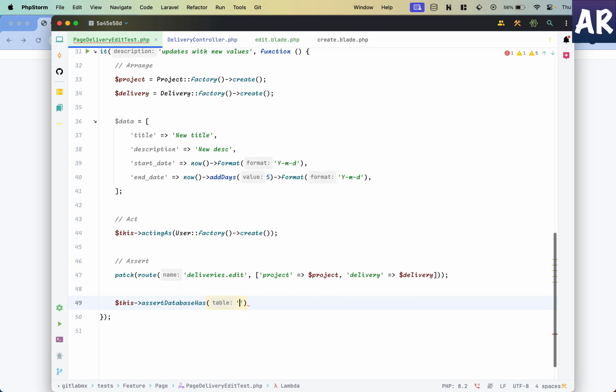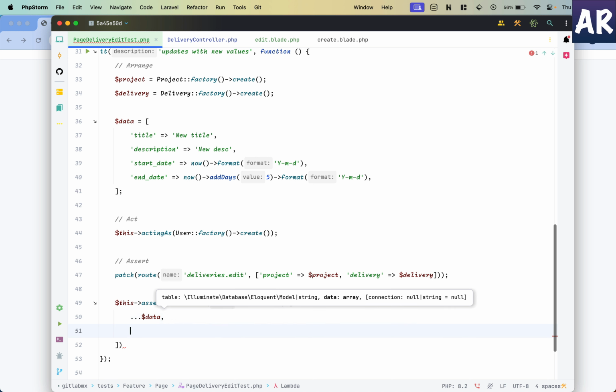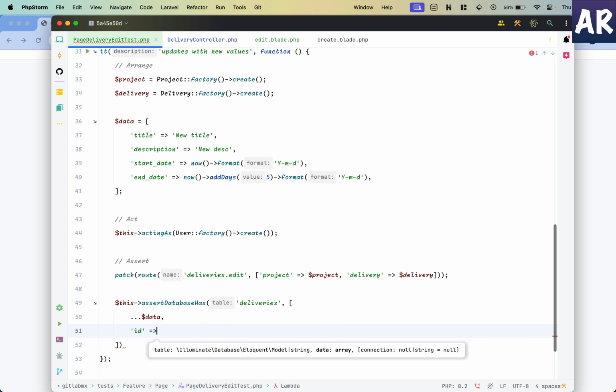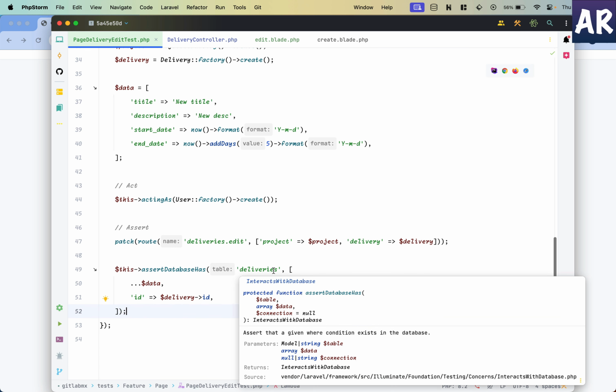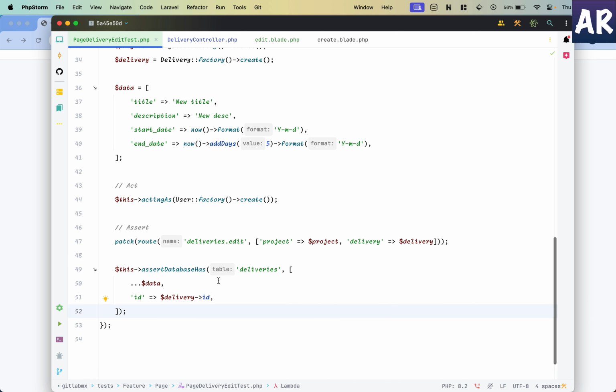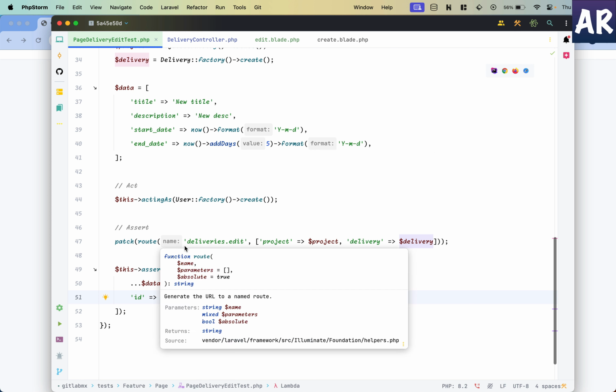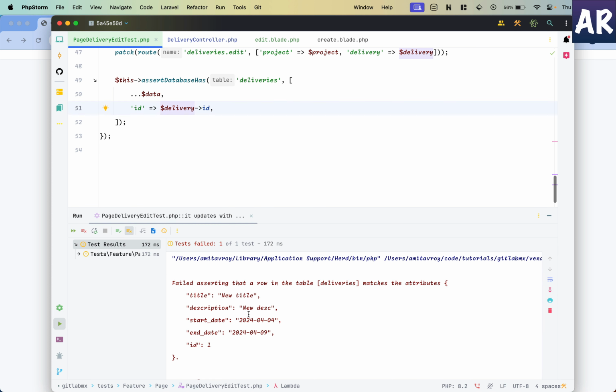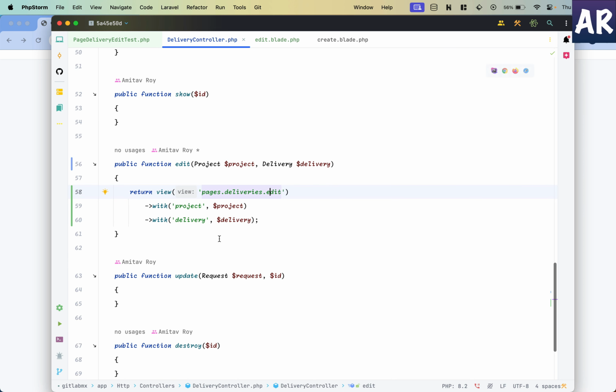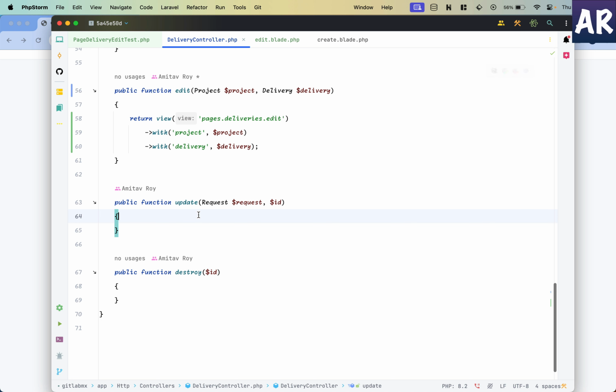Then I'll assert that my database has this entire data, but I'll also need to pass the ID. So I'll do $data and ID equals the delivery ID. If this query is successful, then it means that I can see a delivery in my database with this ID, and the data is exactly what I have updated, and that's what we want. Obviously, this is going to fail because we haven't written any code for this. So let's go to our delivery controller, and over here we will handle that.